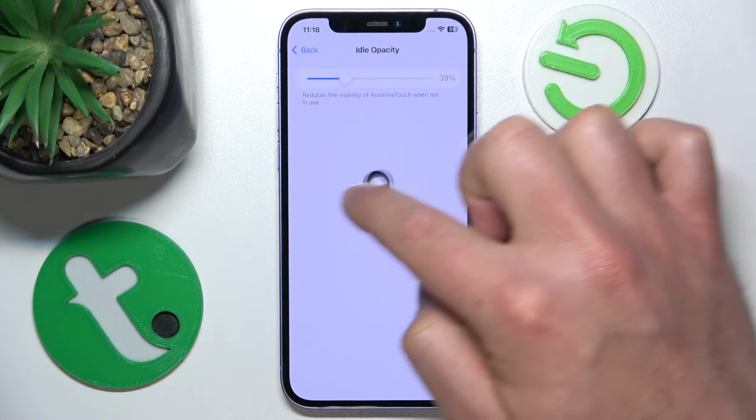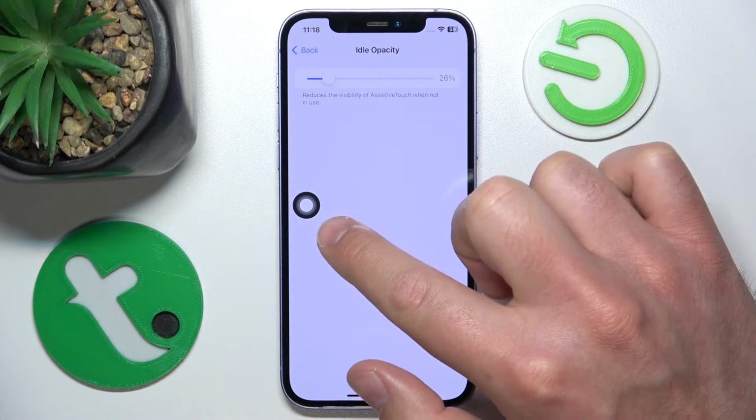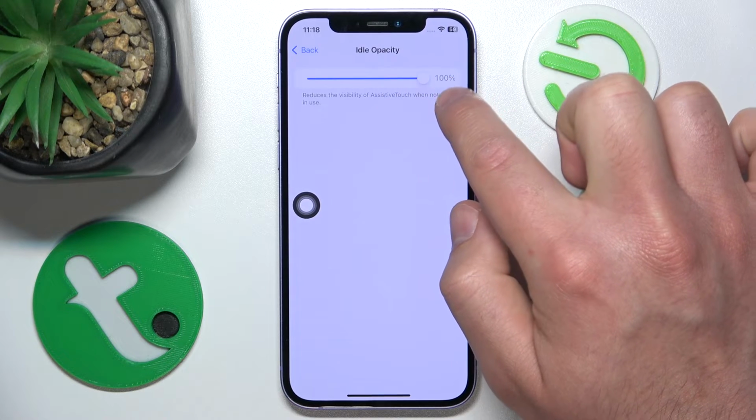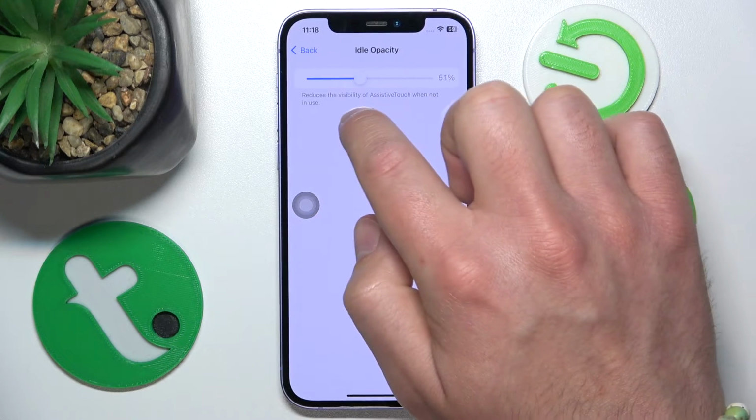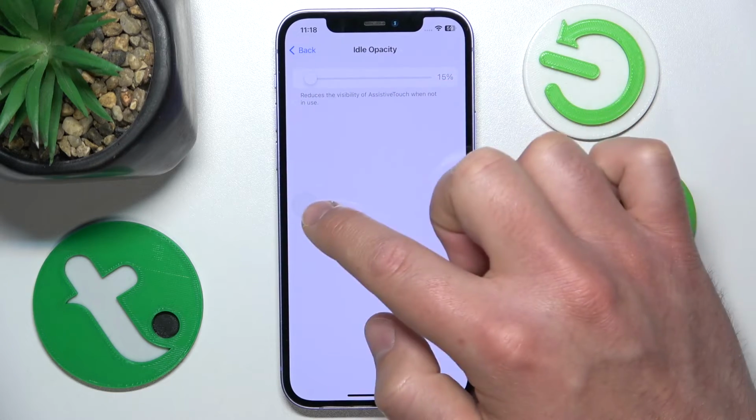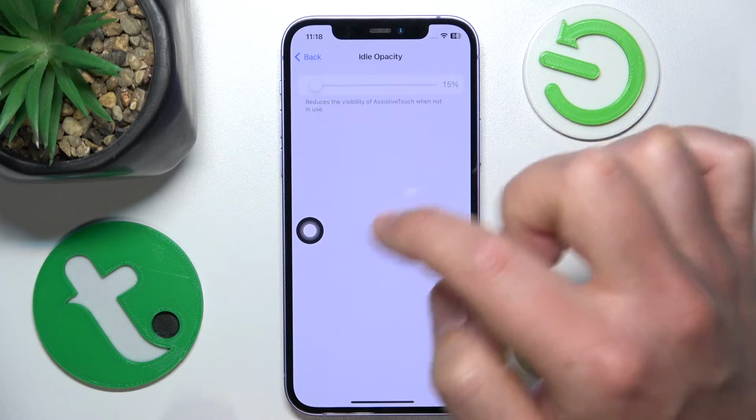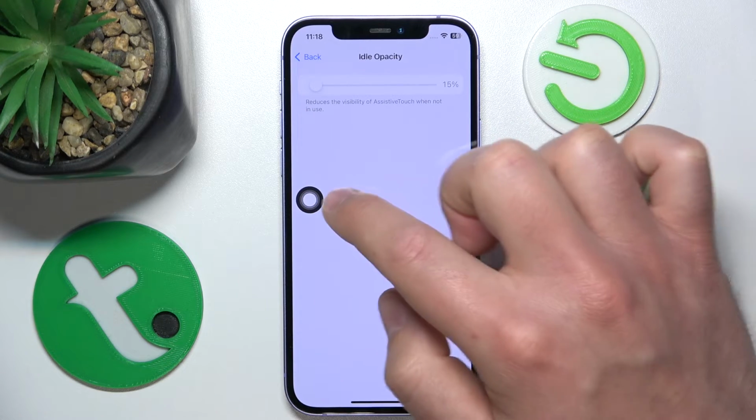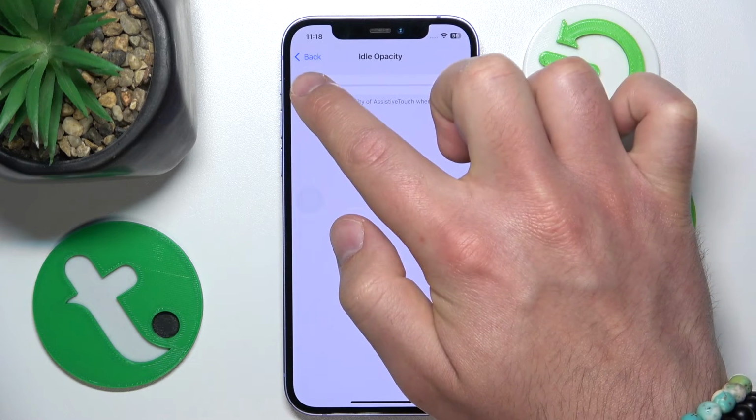let's maybe move it to the left to let me show you how it works. Now it is toggled, now it is not toggled. As you can see, you can have it like 100%, so the most visible, and if you go to the left you have it like 15%, it is almost invisible. But still you can see it definitely on your iPhone right now, even with the 15% idle opacity.